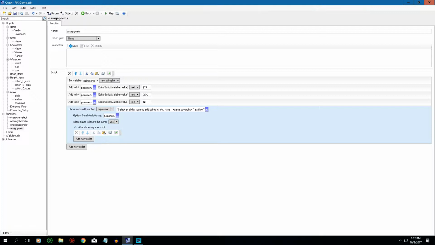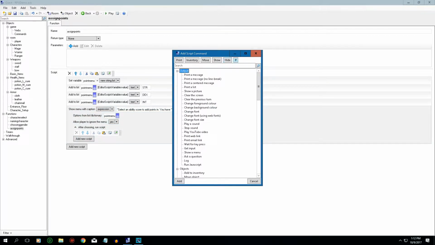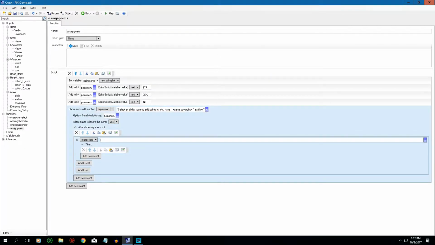Now we want to be able to allow the player to ignore this menu. So we're going to leave that yes. And then after we choose it, we're going to run a script. What script are we going to run? Well, let's add a new script. We're going to click this if button.